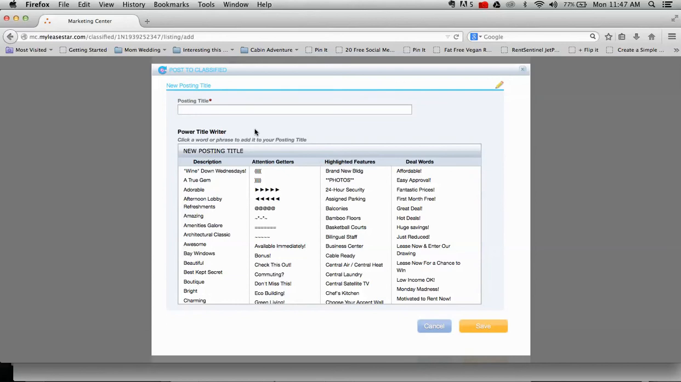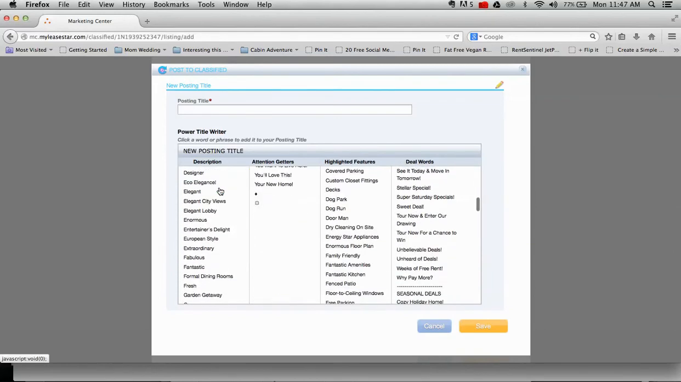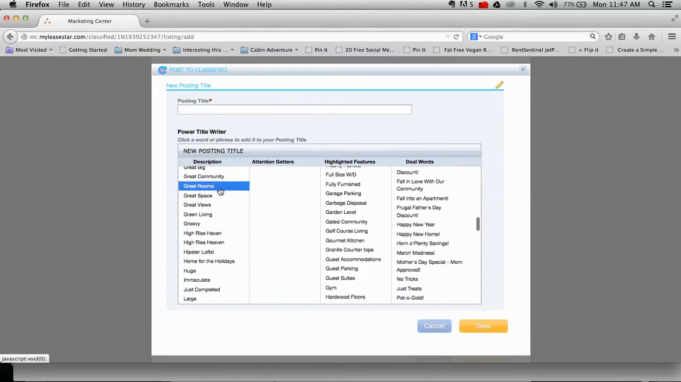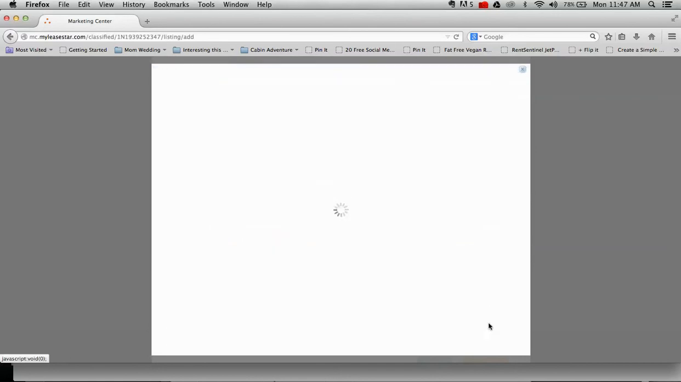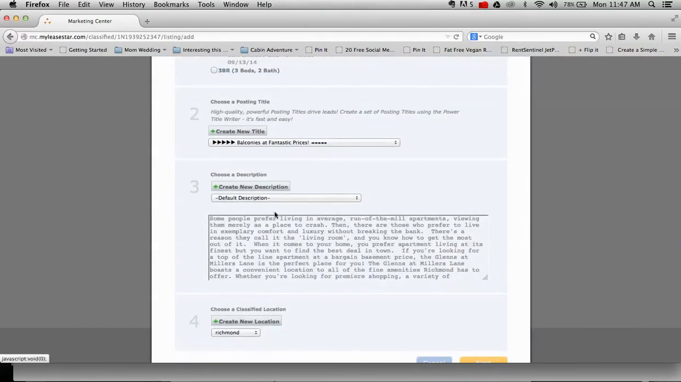One of the other great things about Leastar is that you can actually use a lot of these great buzzwords that they've created to create a fantastic posting title. So let's say that I wanted to make sure that I had a lot of attention. I might use this and then say, balconies at fantastic prices. And that's a fantastic title. And so I'm going to click save. And now that's going to be part of my ad.